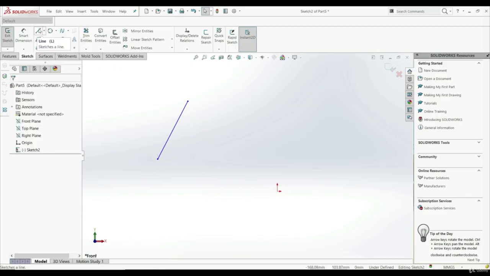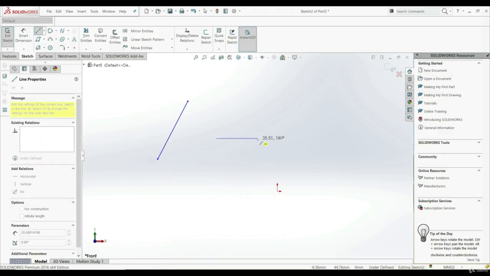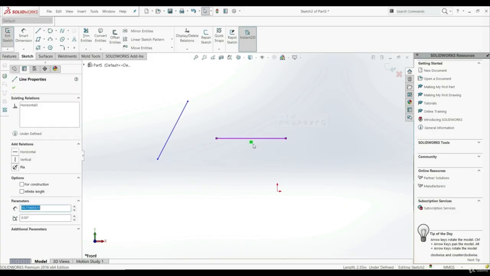Now let's go here and insert another line. Let's start here. Now let's drag our mouse to the right side. We can see here on the mouse cursor, we have the symbol of the horizontal line. And now we know if we click here that our line is horizontal. If we click on this line, we have a symbol here, horizontal. So we automatically create a horizontal line. If you don't want a horizontal line, we can just delete this.